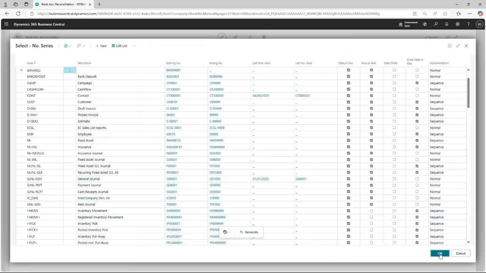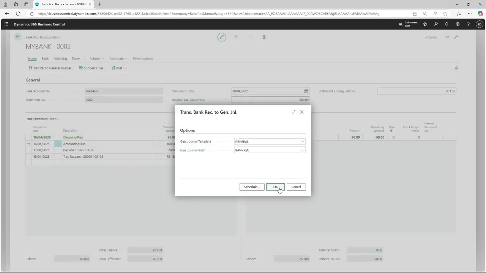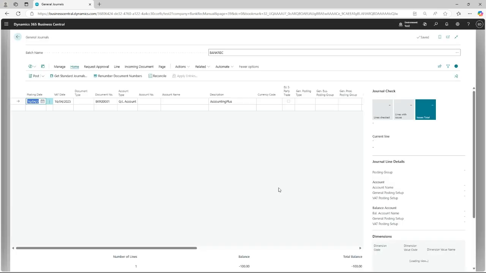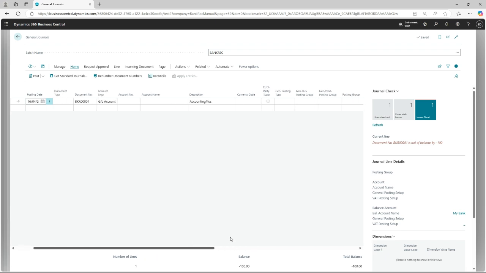Okay, let's finish that. Okay, so that's just for the first time. So when I go there, you see there is one line that has been copied. That's not exactly what we wanted.